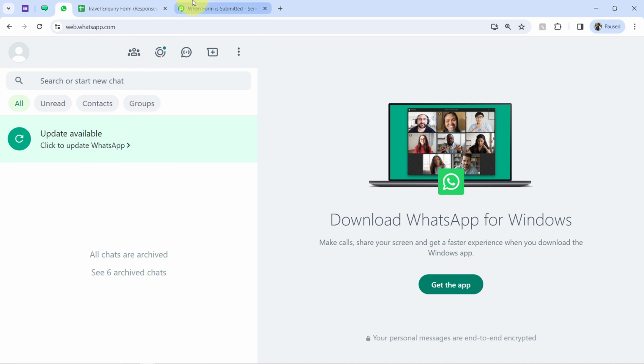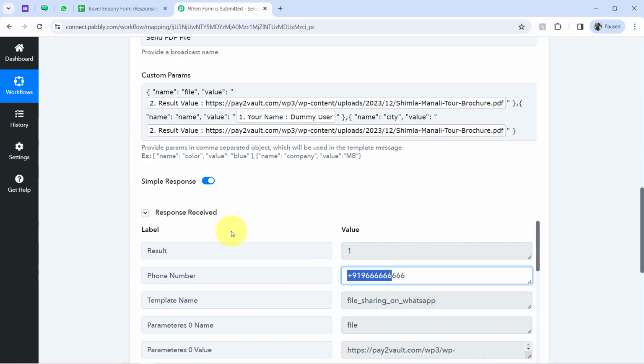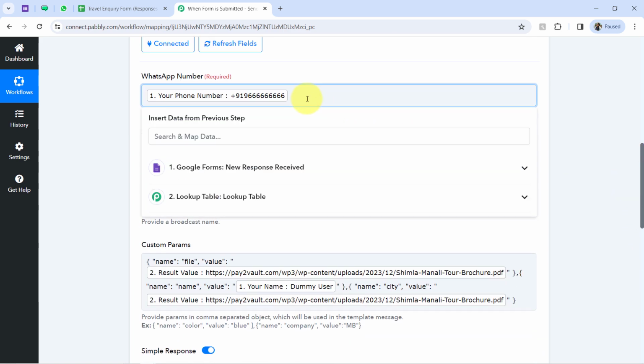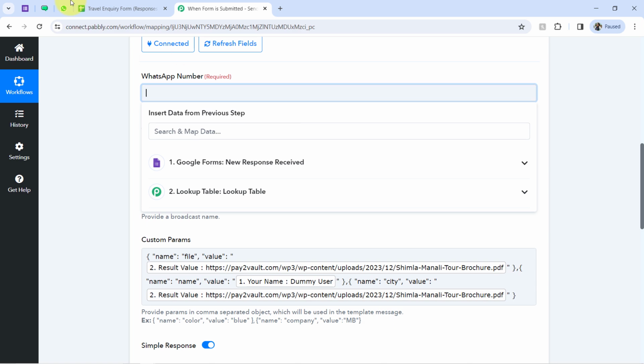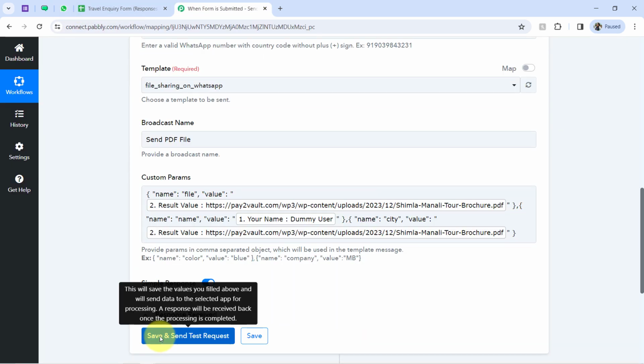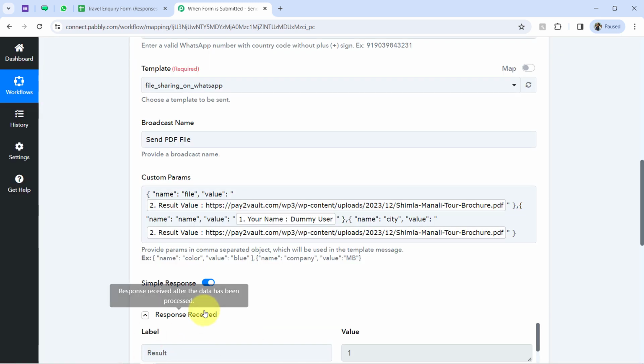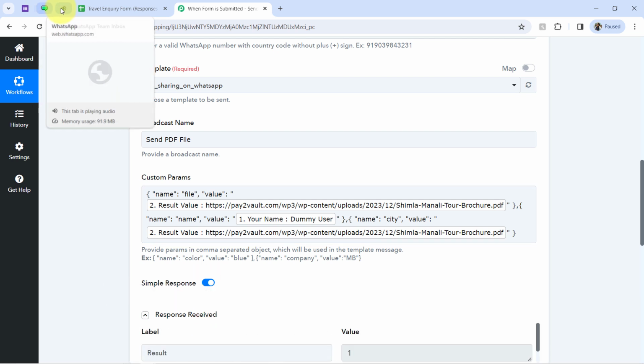But currently we have sent this message to a dummy WhatsApp number, so give me a second, let me replace this number with my genuine WhatsApp number, and then I'll show you how a message will arrive. Okay, so give me a second. Alright, so I have provided the genuine WhatsApp number, clicking on this button, save and send test request, and here you can notice the response is received.